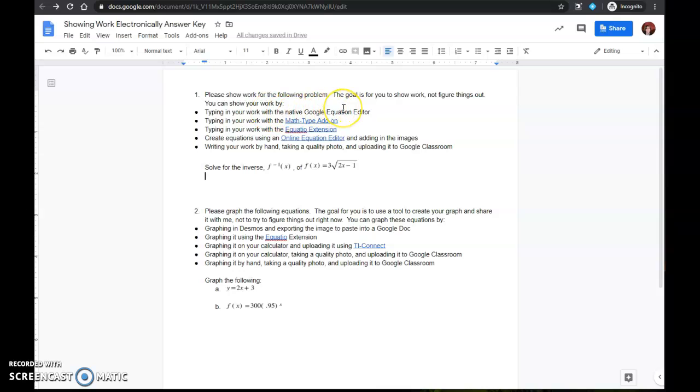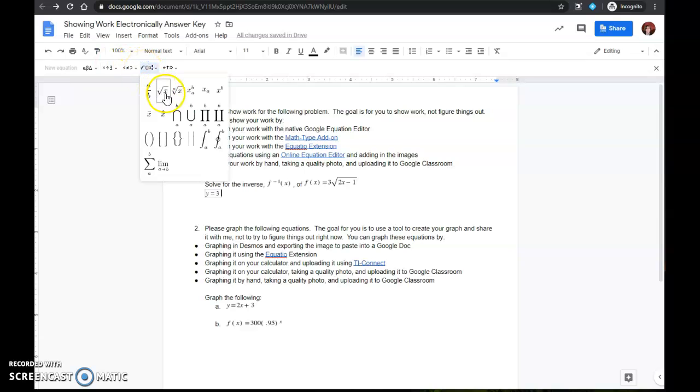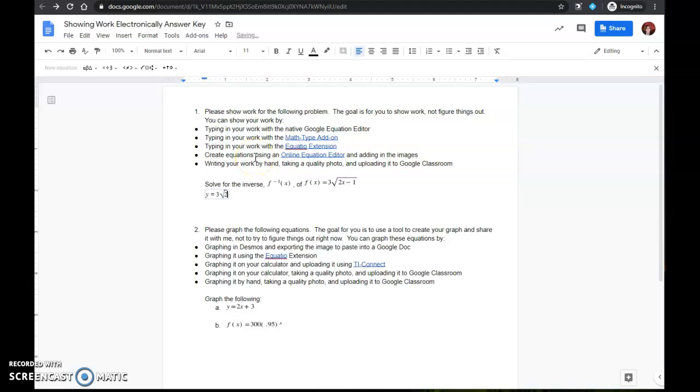The first option that I gave you up here is to type your work into the native Google equation editor. To do that, we go to Insert, Equation. Now, all of our lists of options are up here. And so we want to type y equals 3 times the square root of, so we find the math operations drop-down menu and select square root of 2x minus 1. So that's one way to type some of your work.